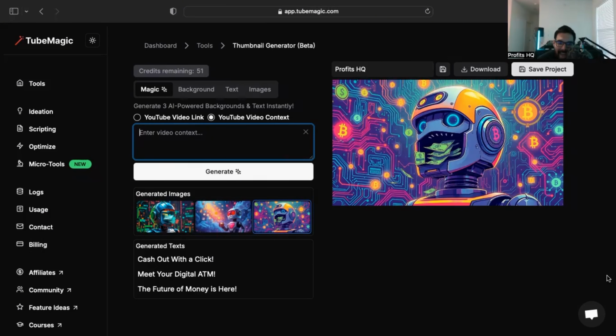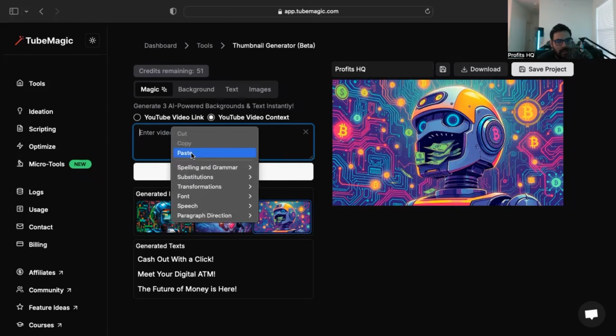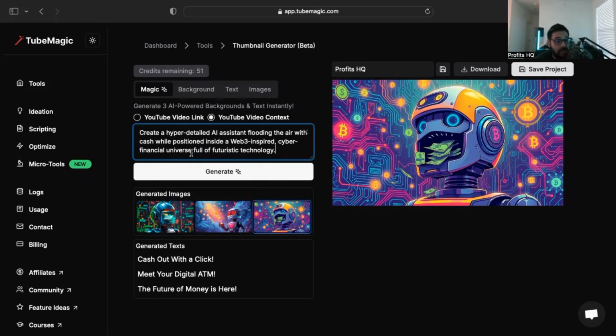All right, here we are back inside of Tube Magic, just where we left off. We copied and pasted the 20th example ChatGPT gave to us, and we're going to paste it right into here, okay? The prompt that ChatGPT gave us was: create a hyper detailed AI assistant flooding the air with cash while positioned inside a Web3 inspired cyber financial universe full of futuristic technologies. Okay, so let's see what three images Tube Magic gives us back now that we have upgraded our prompt into a much better prompt.